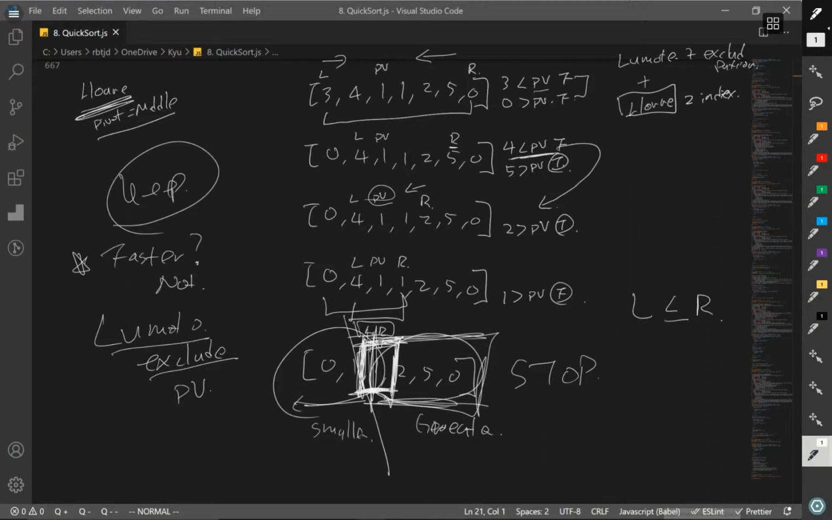And last thing I do want to mention is that Hoare's method has around 3 times fewer swaps than Lumoto's. And this is also something that I read in a paper. I think if you research Lumoto versus Hoare's, you should find it pretty easily if you want to read more. But that's it for Hoare's method. And now we will get to our solution.